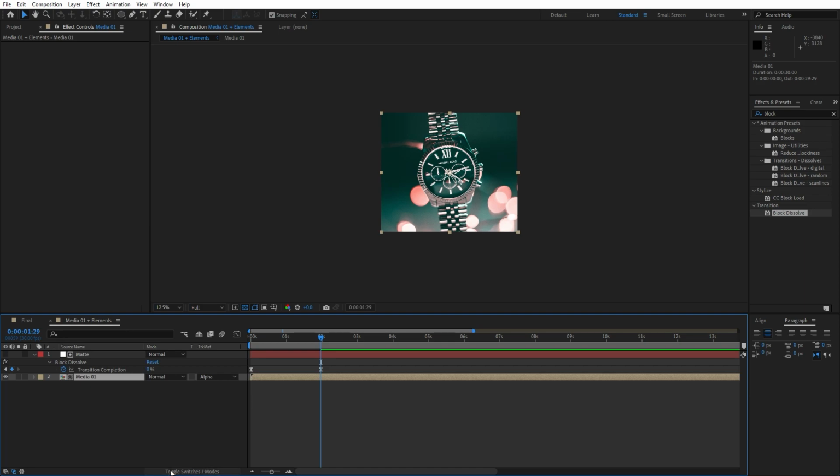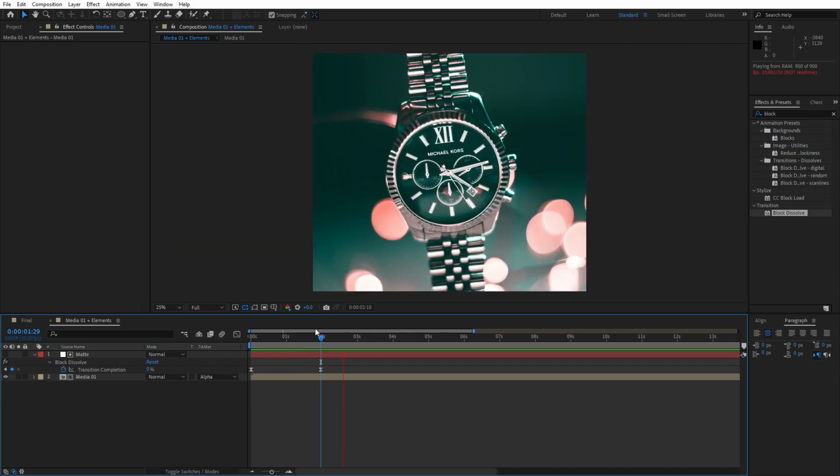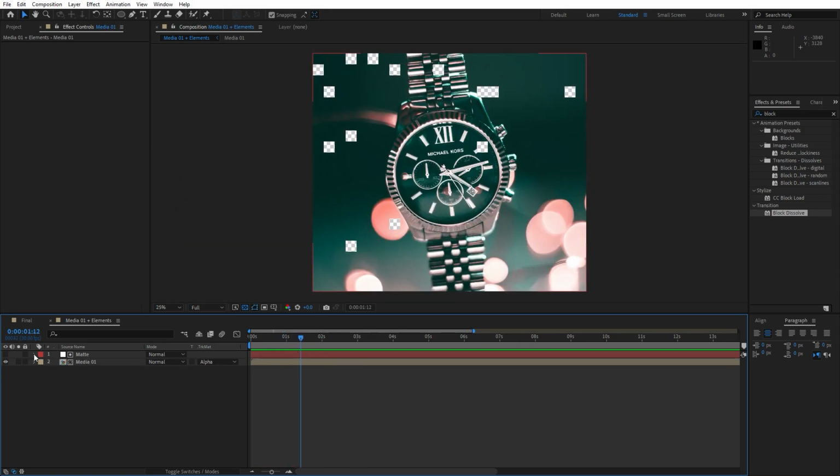If you can't find track matte, just hit here on toggle switches and modes. And now when we hit 0, we have this cool animation of our first media. Okay, now let's add a few effects on our Media 01. Hit here, go here in effects and presets.